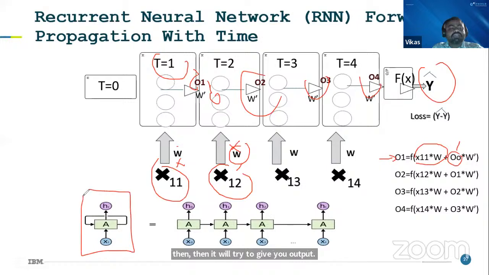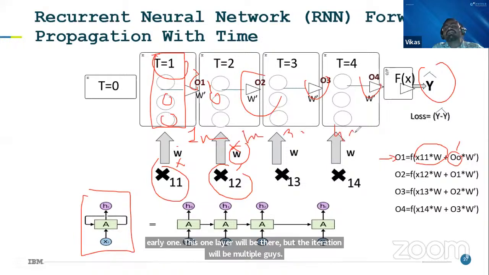So this is what is happening. The single neuron is there. This single neuron could be there, or multiple neurons could be there, but the layer will be only one. This one layer will be there, but the iterations will be multiple, guys. This is the first iteration. This is the second iteration. This is the third iteration. This is the fourth iteration.